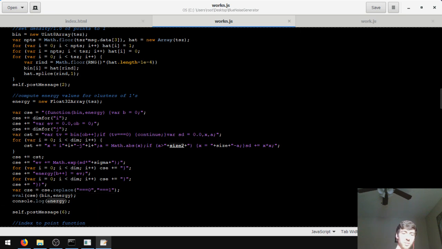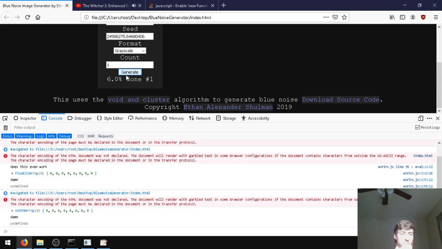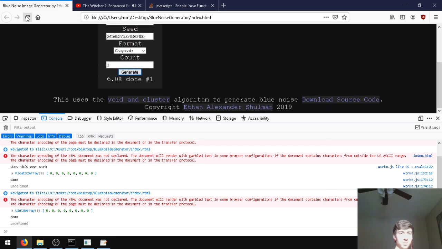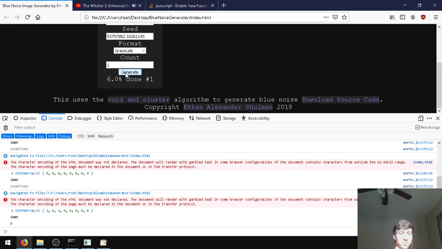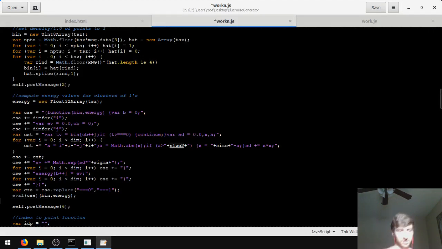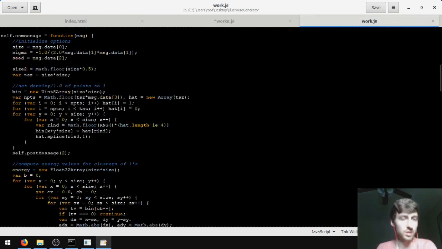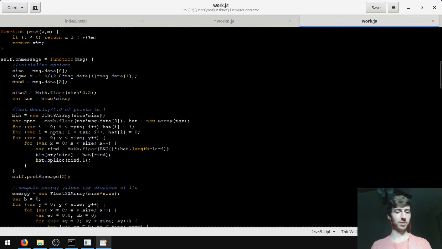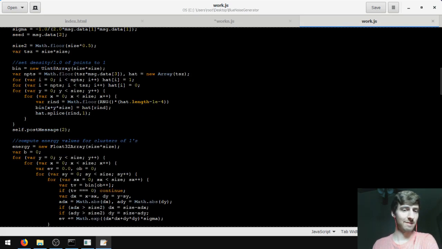Let me try outputting the binary. What does it set the binary to? Oh my god. I'm an idiot. It was just setting the density to 0. So I figured out something that I actually need to check here, something that I didn't realize before.